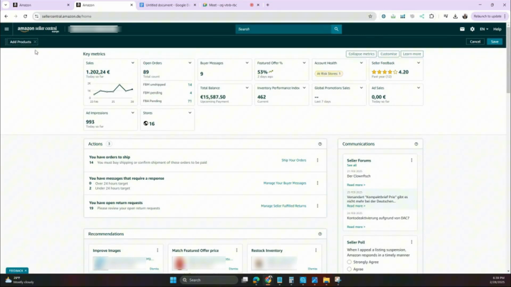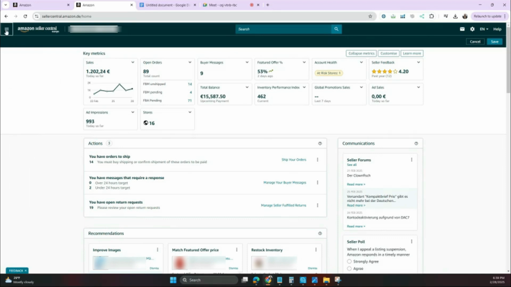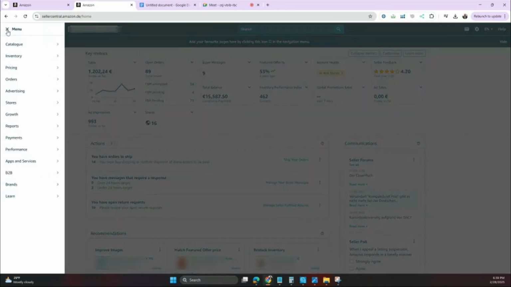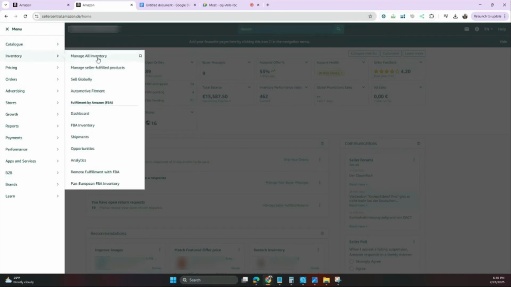Okay. So previously, I'm going to close this out first. Let me save this for now. Okay, cool. So Amazon even tells you here, add your favorite pages by clicking on this little icon in the navigation menu. This is the navigation menu. So most times I usually work with manage all inventory. So I want to put it in my favorite bar.